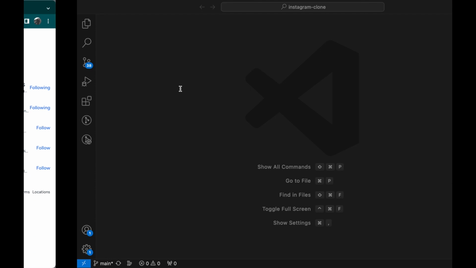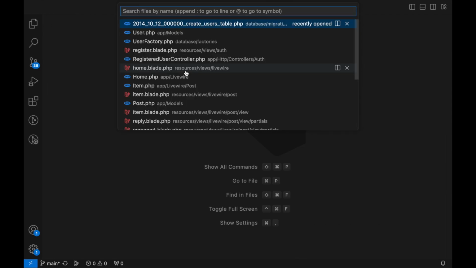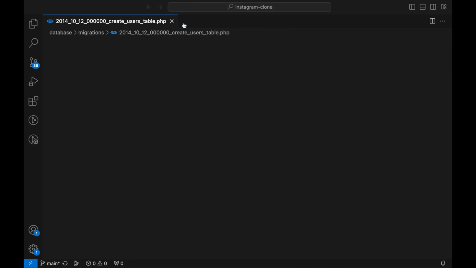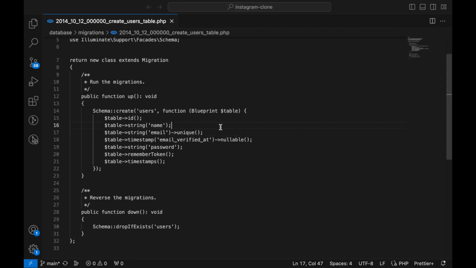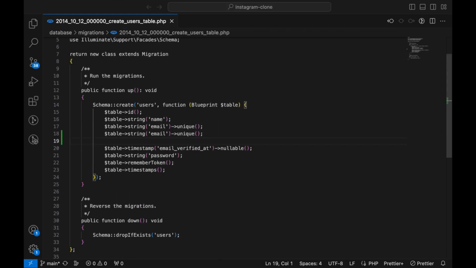So you can go back to our app. And here we can start by altering the users table. So here let's go to the users table. In here let's add a username. Just copy this, paste that there. And in here we're going to add a username which is also unique.